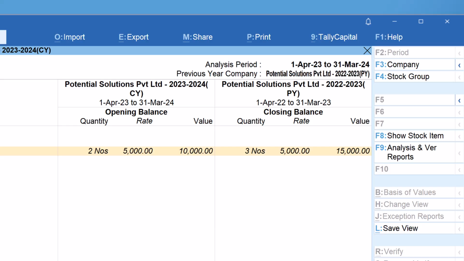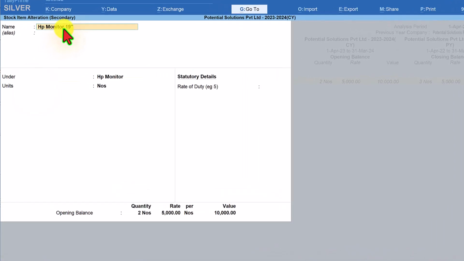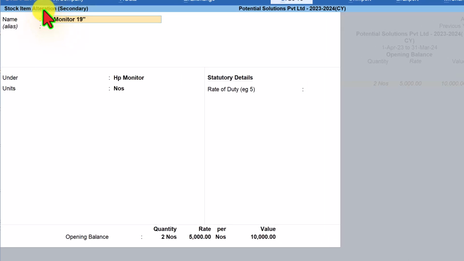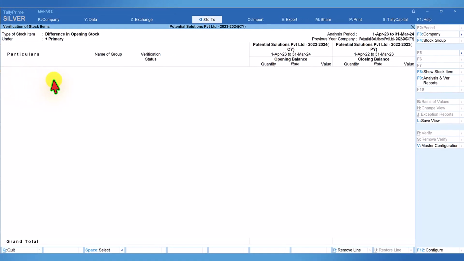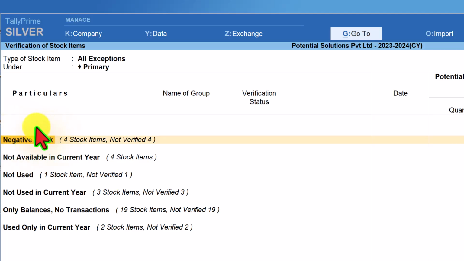Can we make the correction from this report? Yes, it is possible. Select the stock item you want to modify, the opening balance, and press Ctrl Enter. You will be taken to the stock item alteration screen. Click on the opening balance quantity and change the quantity to 3 numbers. Just type 3, enter, and save this by pressing Ctrl A. Notice the exception has disappeared. Escape, and we will see that the difference in opening balance exception title does not have any difference in the opening balance, so it is not getting displayed.